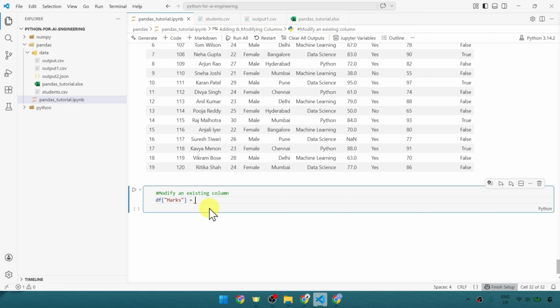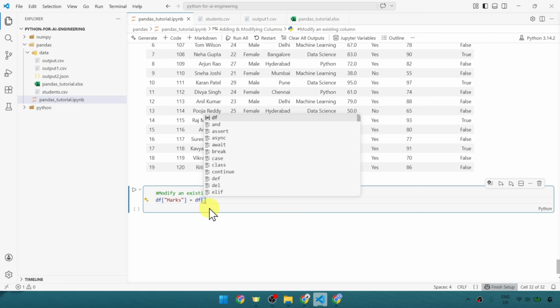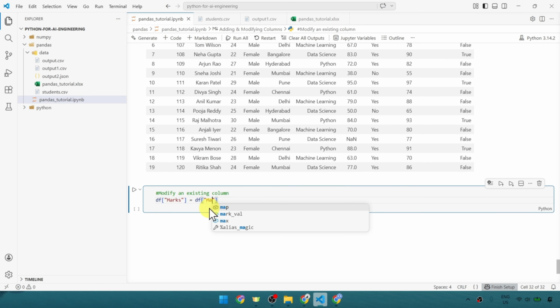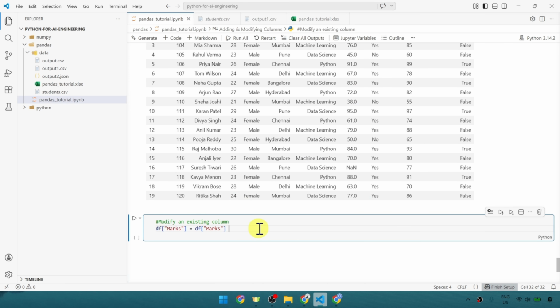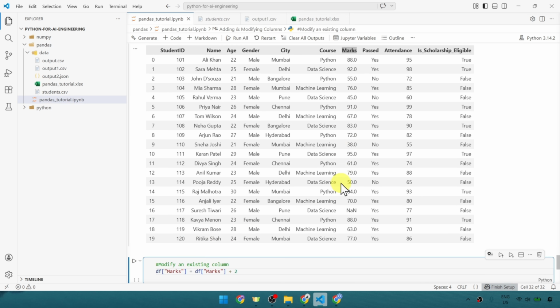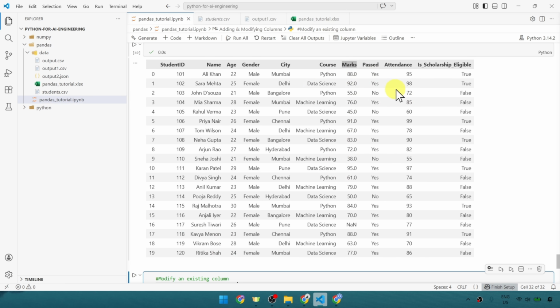How to do that? Same thing: df, opening and closing of square brackets, and then within the quotes we need to provide this marks. So we would be getting marks for each and every student one by one. And now we need to provide plus and then 2. That's it. And now what should happen? So for each student under this marks column, 2 bonus marks should get added.